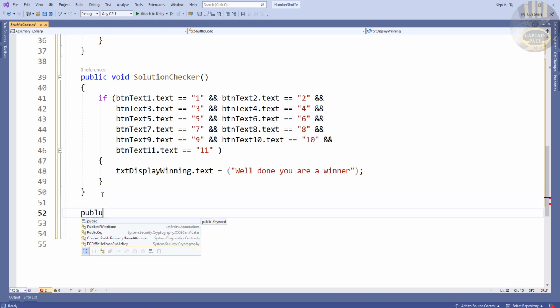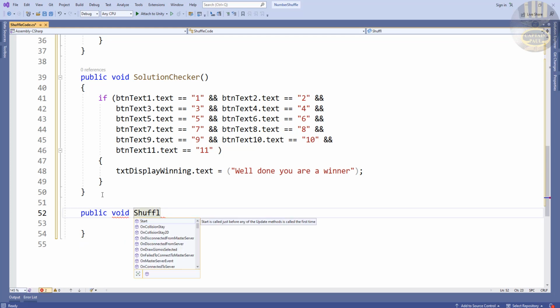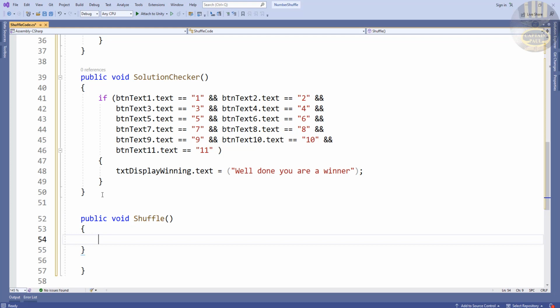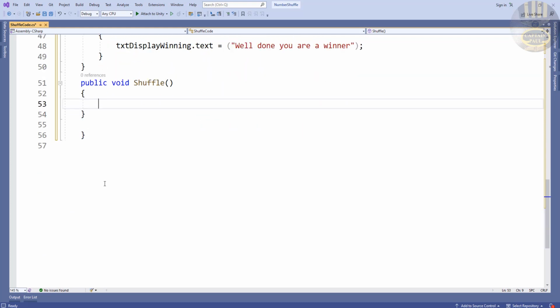With function number 3, I'm going to use that to shuffle the numbers around in the buttons. So that's going to require some serious programming. So let's say shuffle, press enter, curly braces. Okay, let's first of all start by creating an array. This array, I'm going to call it b number. That will be equals new integer, and how many do I have in there is going to be 12.